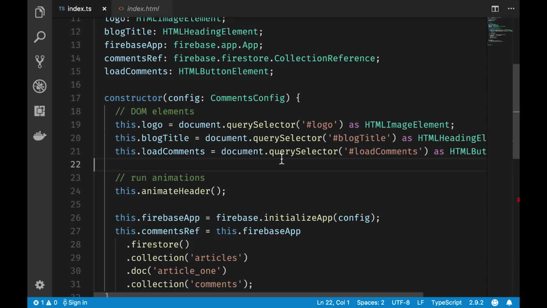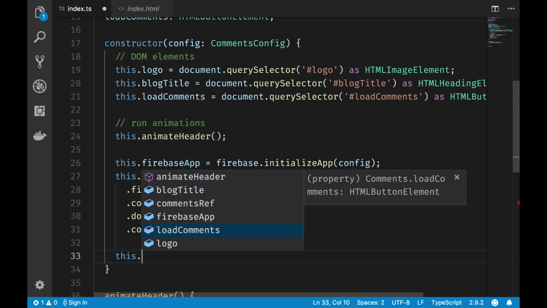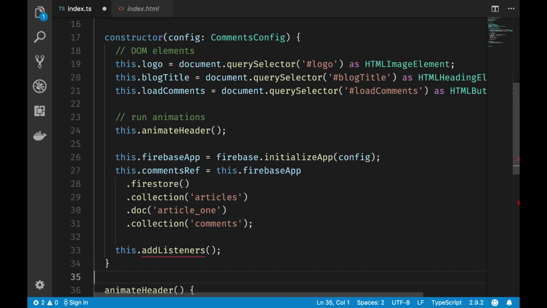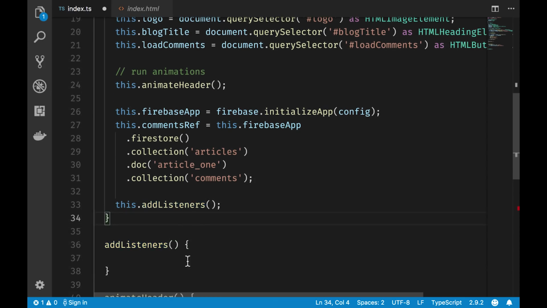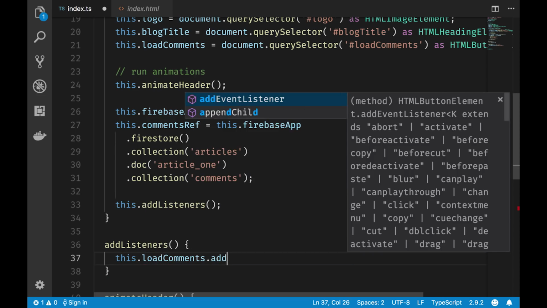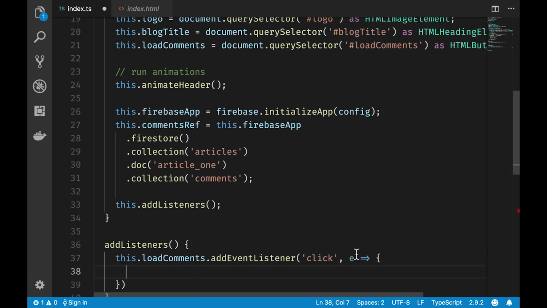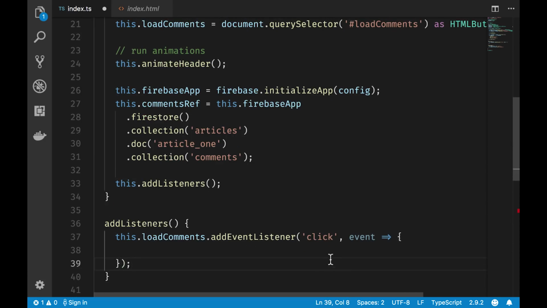All right. So now that we have this button, we'll call a method called this dot add listeners. This is a good place to add listeners. So I'll create a method add listeners. So that's now happy. And what we'll do is we'll say this dot load comments dot add event listener of a click. I'll name it the full thing, event.